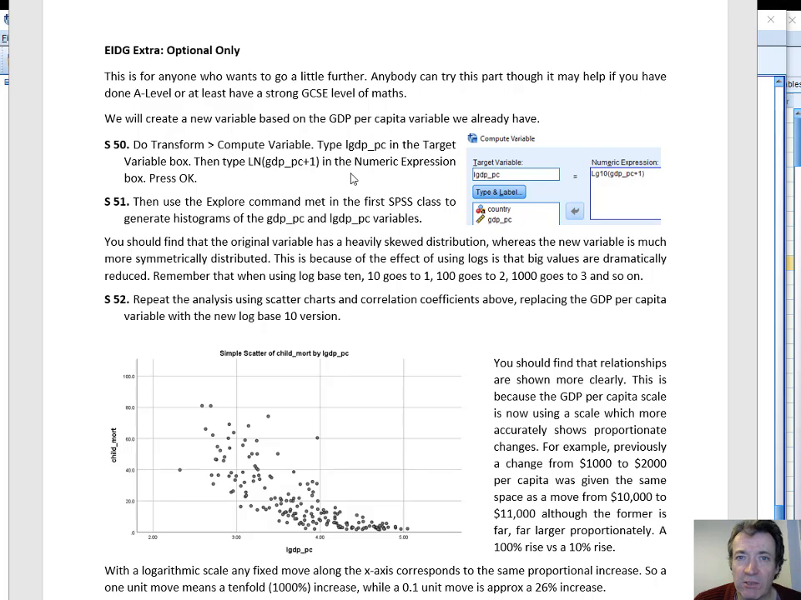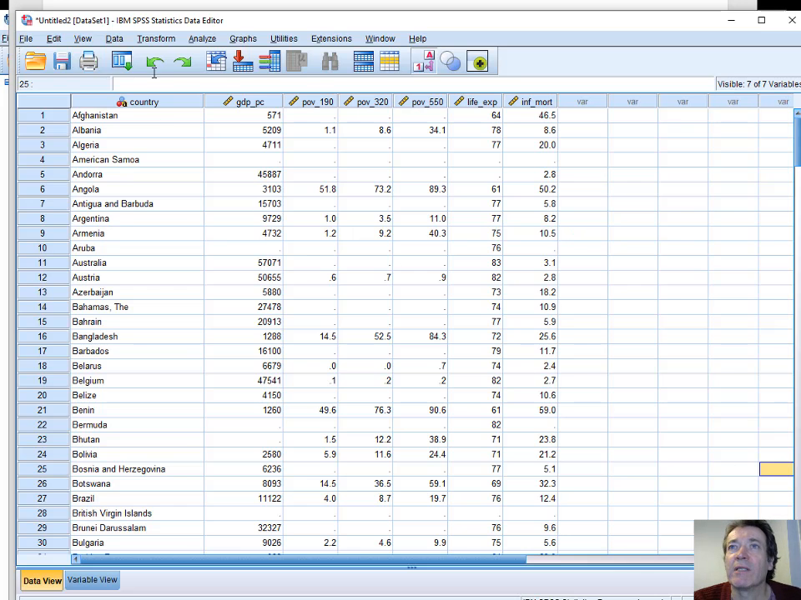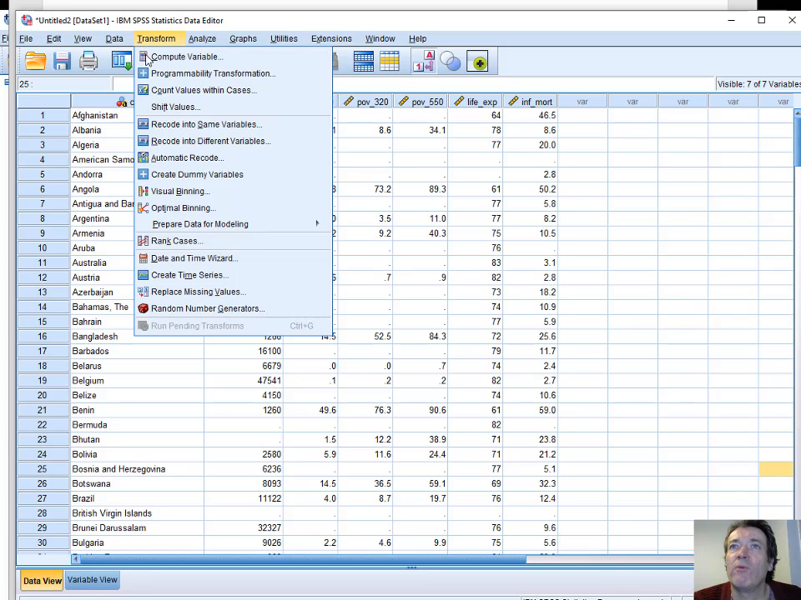So what we're going to do is create a new variable using what's called a log transformation. If you've ever done logarithms at school, you might remember this and why we do it. It's easier to create the variable and show you why we're doing it than to explain it in detail first, really. So you do Transform and it's Compute.